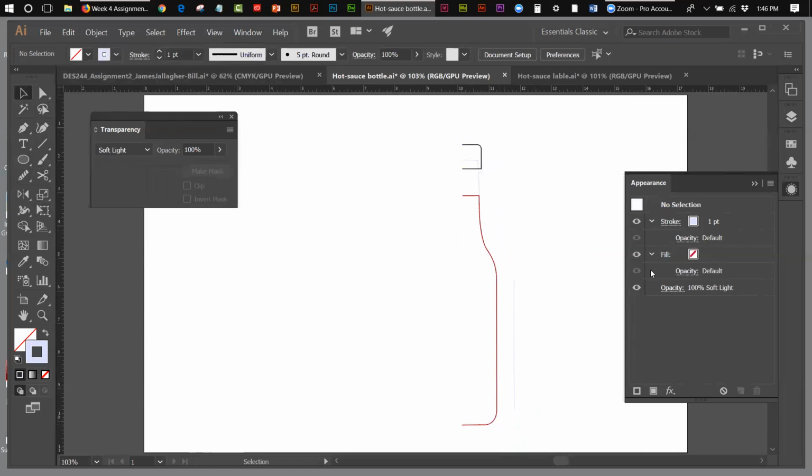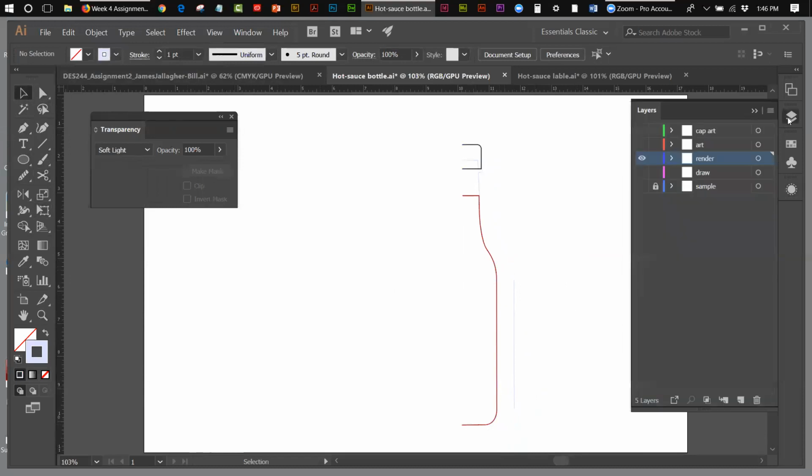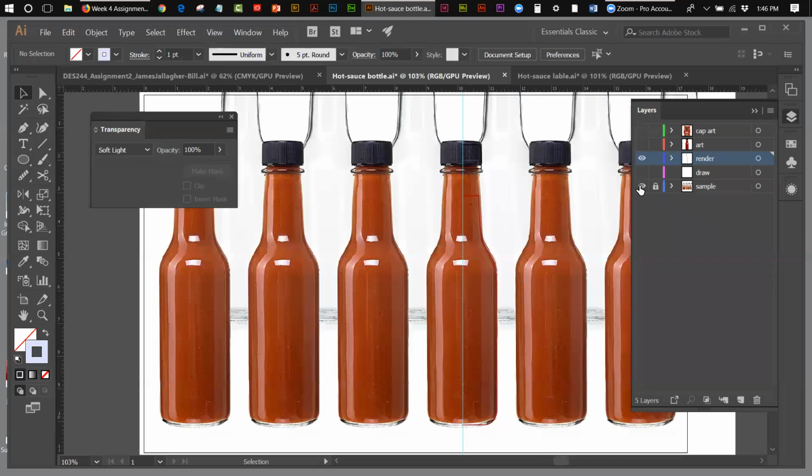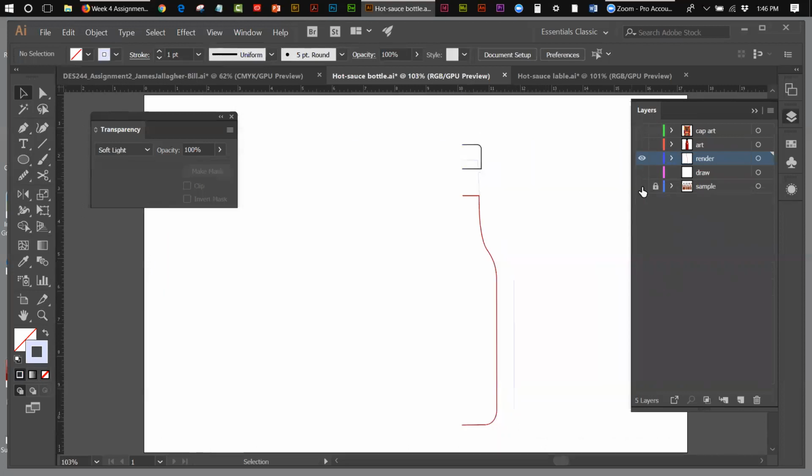Now I'm going to go back to my layers panel, and show my sample. And what I'm going to do with this is take my little line, which now I can't see. Let me see if I can actually get it. Let me get it in place. So I'm going to click on this.